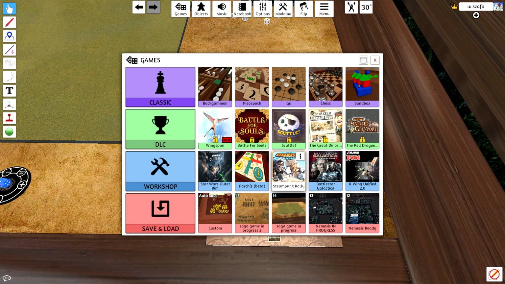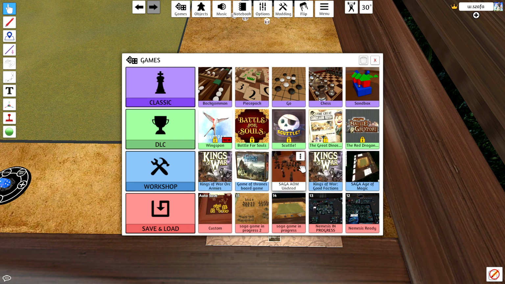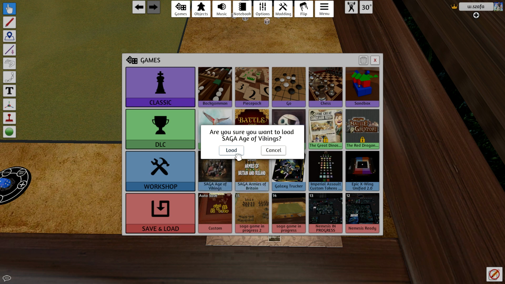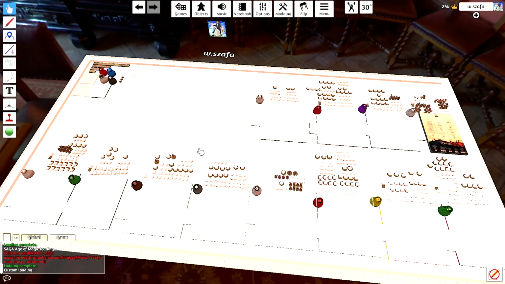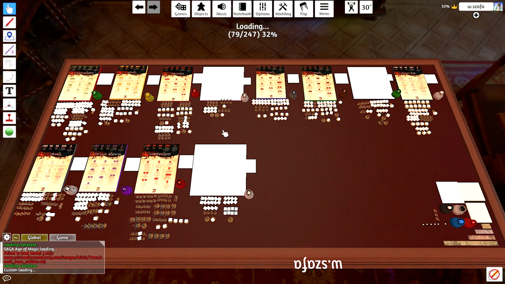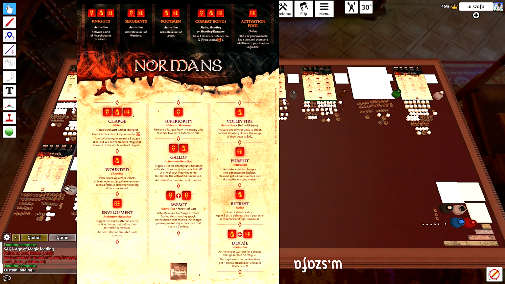Okay, so I'm gonna open up the Vikings again. So that's the one. Age of Vikings load. Yep. Again, this will take like 30 seconds to load up properly, but I can live with that. Got my Normans here, I can see it already.